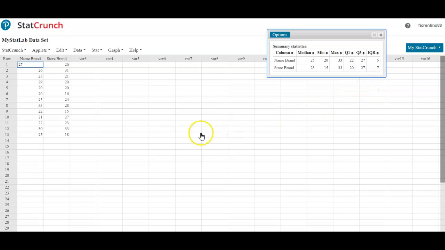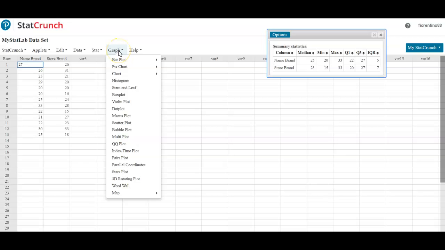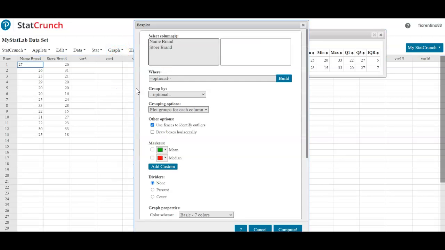Now, let's say we want to draw just the box plot for the name brand. So I'm going to go ahead and select Graph. And then I'm going to scroll all the way down here to where it says box plot. I'm going to select name brand. And then down here it says use fences to identify outliers. We want to do that. We also want to draw boxes horizontally, so we want to do that. And then we also want to locate the mean and the median just to give us some information in there.